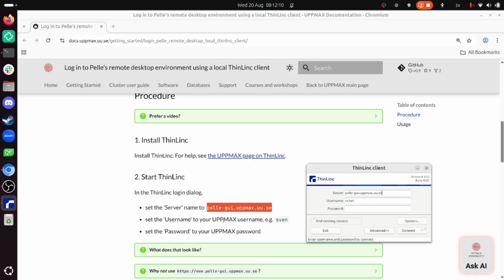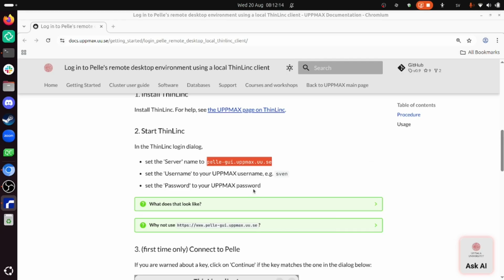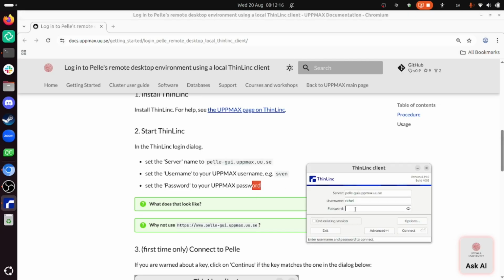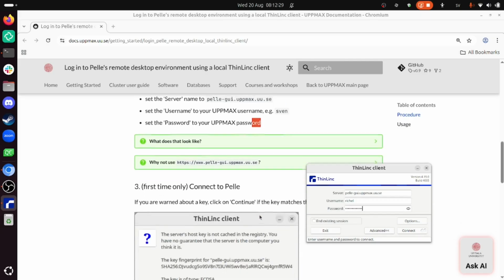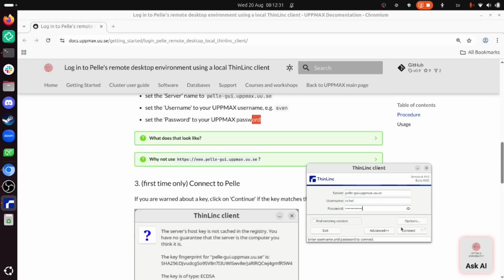Your username should be your upmax username. For me this is Richel. Your password should be your upmax password. So this is how you log into the cluster usually. I'll fill it in for myself now. There we have it. And then we click on connect.